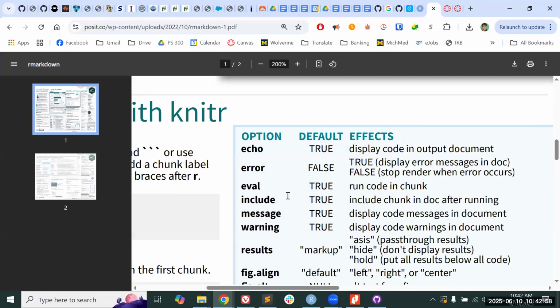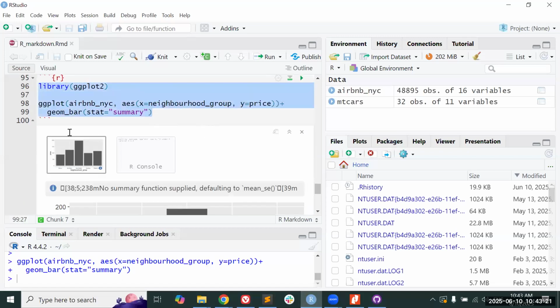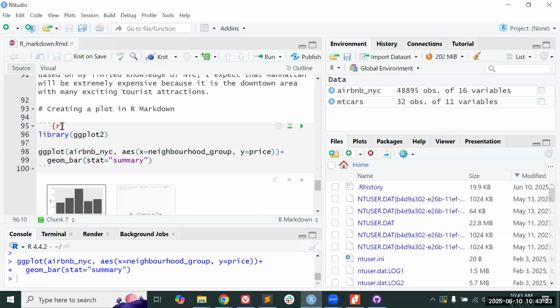And so for example, this echo option, it looks like what it does is it displays code in the output document. And normally it's true, but if I told R I want echo to be false, that would tell R, don't display the code in the output document. So going over here to the code chunk where we create the graph, if I put my cursor inside these curly brackets right here at the top, and I do a comma and say echo equals false, this is telling R, don't include this code chunk right here. So watch what happens when I knit.